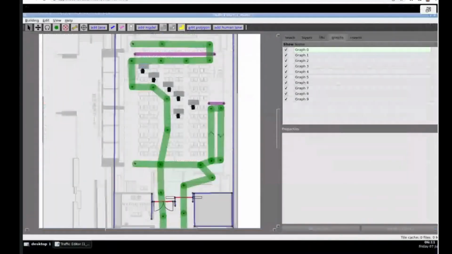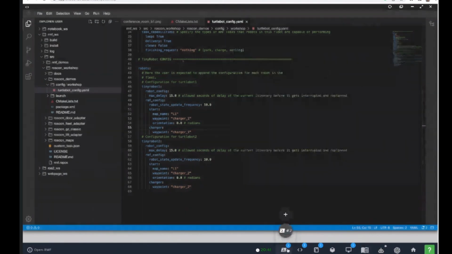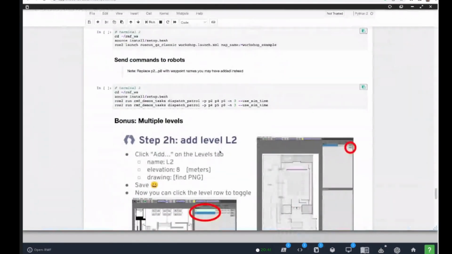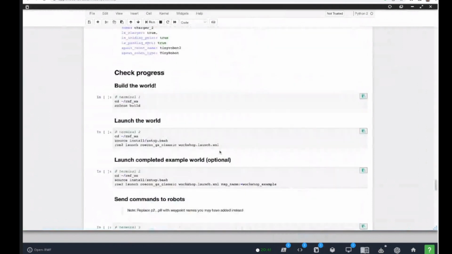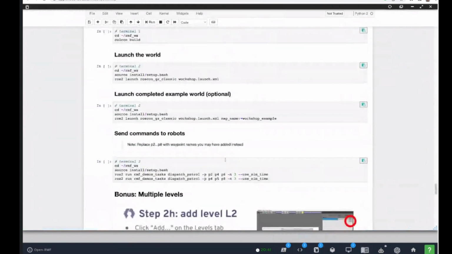And while that's rebuilding, let's take a look at what we have to do next. We're just going to send some commands to the robots to move around. Here we're sending two commands. We're asking the robot to do a patrol type of task, which is just to move between waypoints. And you can change these waypoints. It says P2, P4, P6 here. Maybe you call them P0, P1, P2. So whatever you call them, feel free to change it to that.